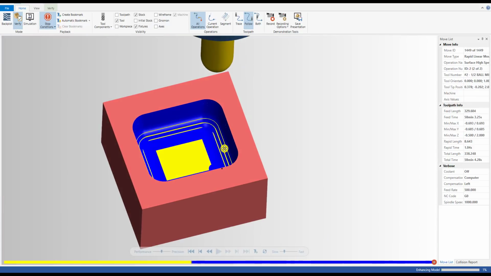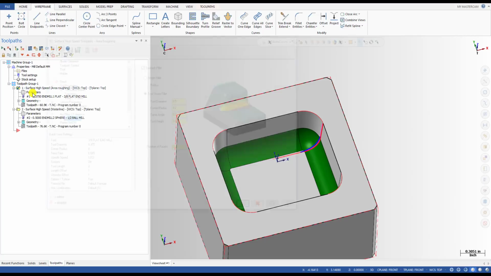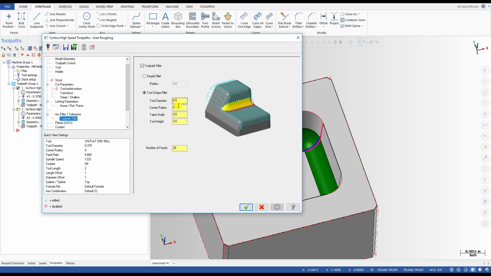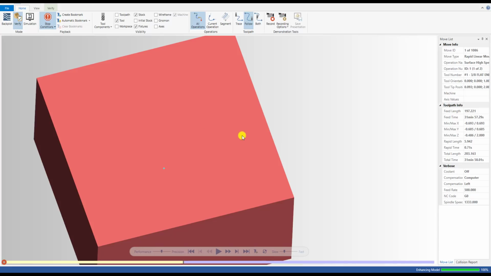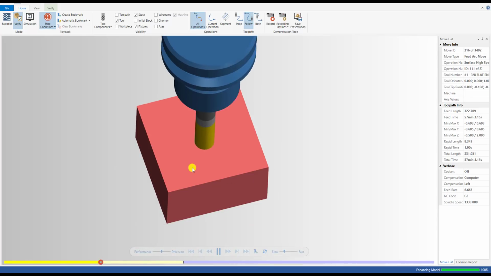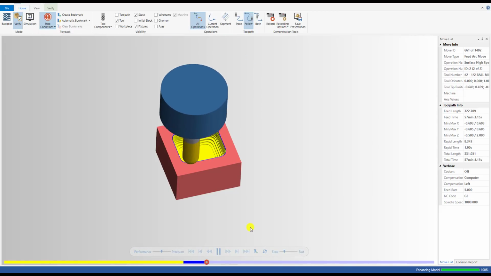We still have the mark, so I'm going to try to use a greater value. Oh, sorry, this corner radius should be 0.25. My mistake. Okay, try it again. Roughing toolpath and finish. Let's see if we have any difference.